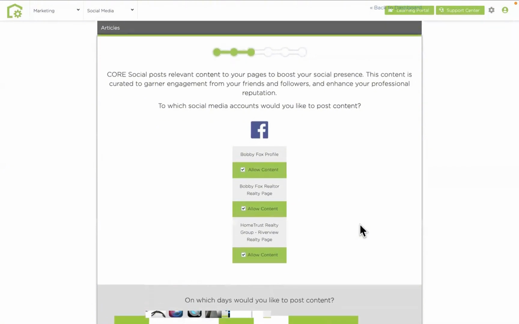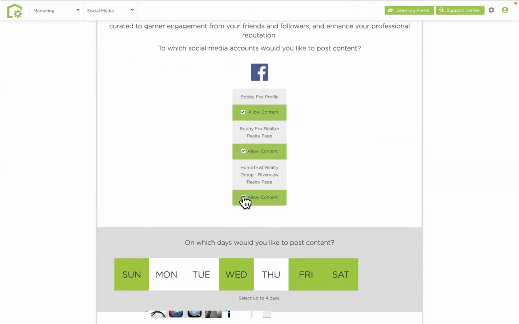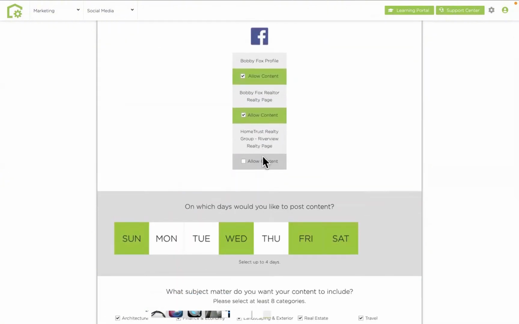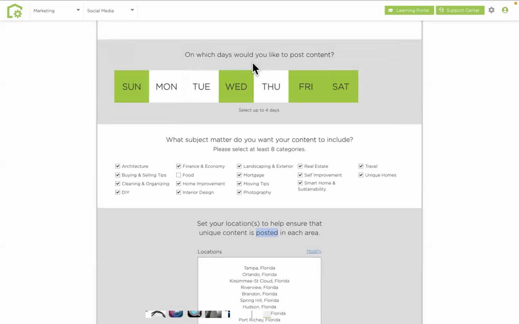And then here it's asking you which social media accounts you would like to post to. And here you can see that I have 2 pages that I'm going to post to. So I'm going to allow content. This one, let's see.